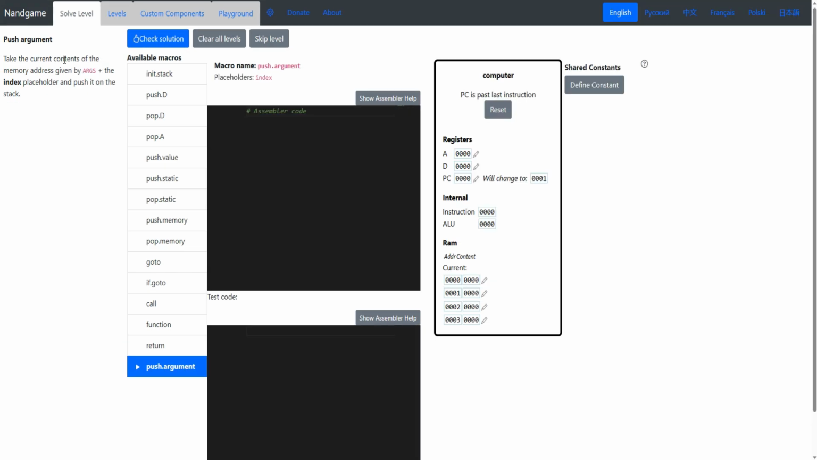Push argument. Take the current contents of the memory address given by args plus the index placeholder and push it on the stack. All right, first, get contents of args. So we'll set A to args, and we'll set D to A star. Then get index, so A equals index. I want to do args plus index, so that would be D equals D plus A, and then push it onto the stack. So push D.